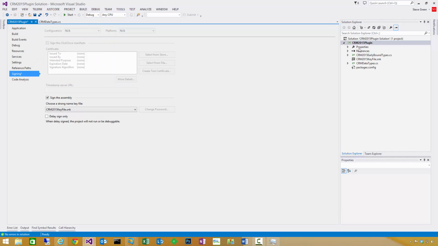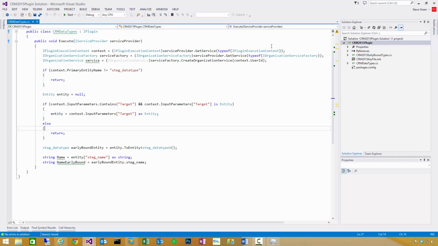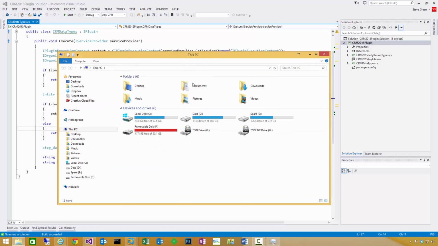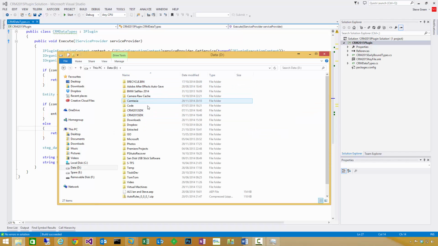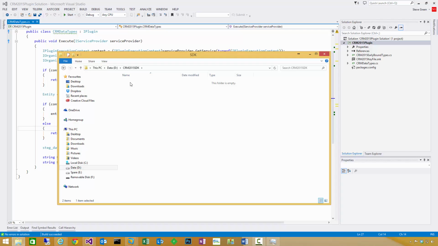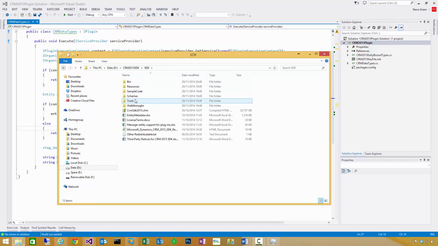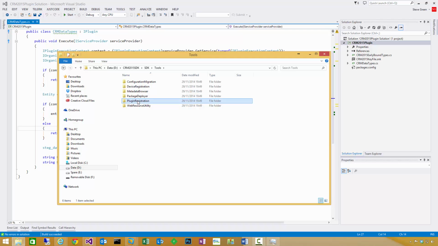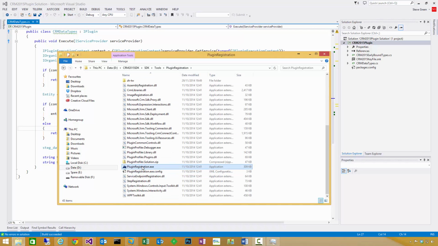OK, so now that assembly is strongly signed, which controls assembly versioning and who the author was and so on. So if I build again, you might notice most things have closed down. I'm going to have to reopen the plugin registration tool because when I installed the .NET framework, it required a reboot. So if I go back to my D drive, where my SDK is extracted, wherever you've extracted the SDK, tools, plugin registration exe.